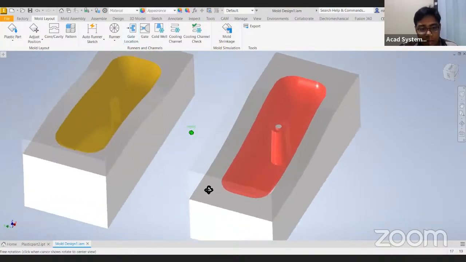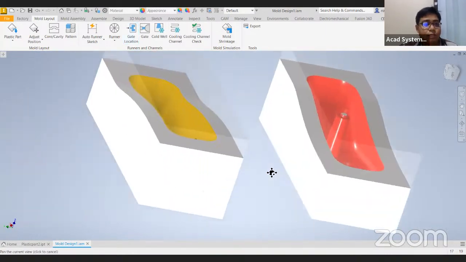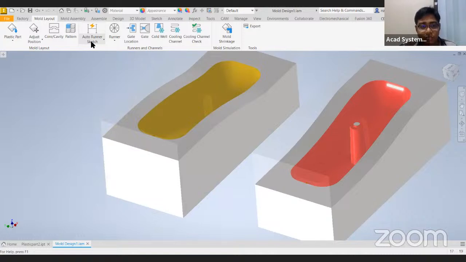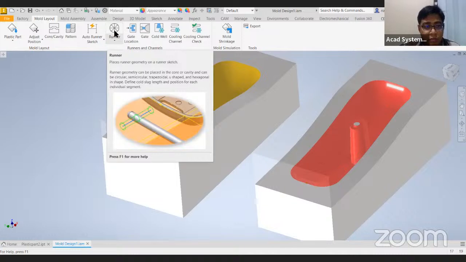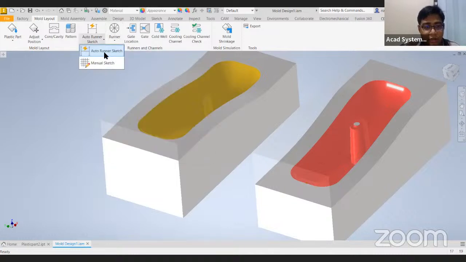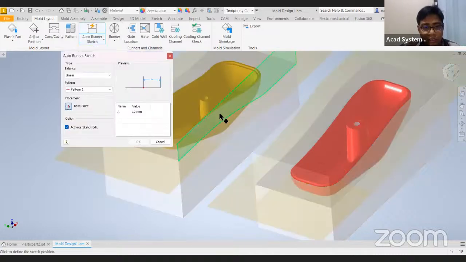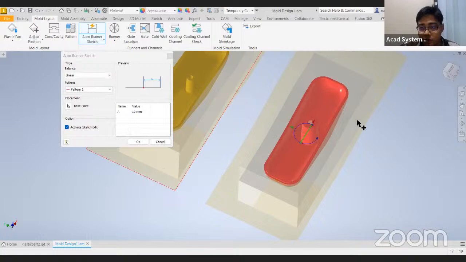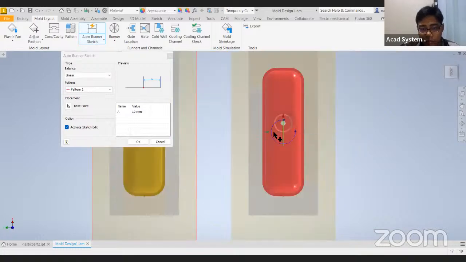So the location has been added. Now what's left is to create the runner, right? To create a runner, you can use sketches, and then it will generate using this runner button. So I'm going to sketch the runner. I'm going to select Auto Runner Sketch, and I can select this area. Right, so that will be the runner section.